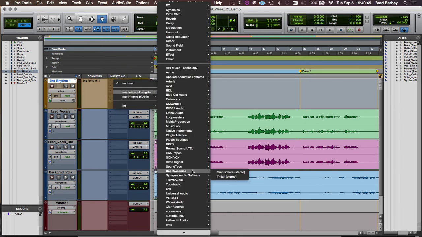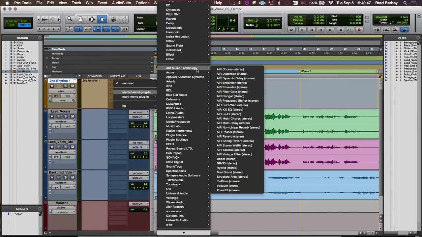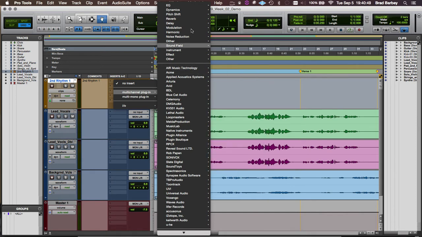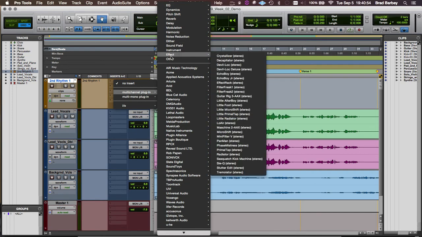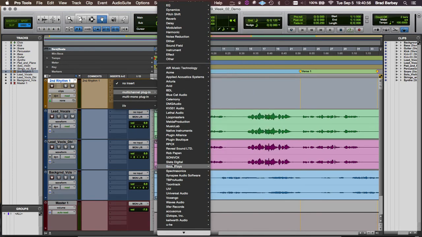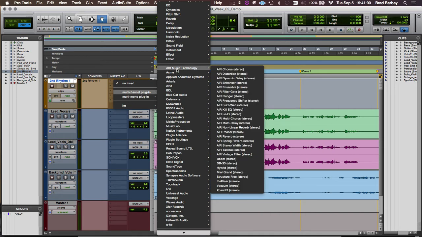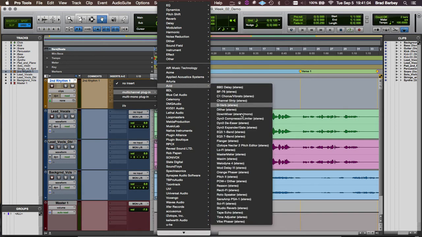So I'm going to bring up Expand 2. I want to show you something. Notice how at the top of the list here I have all the categories of my plugins, but then down here I have all the manufacturers of the plugins. Like there's Air Music Technology. You should have everything that's in this list here. And then also here's the Avid list. You should have just about everything in this list here.